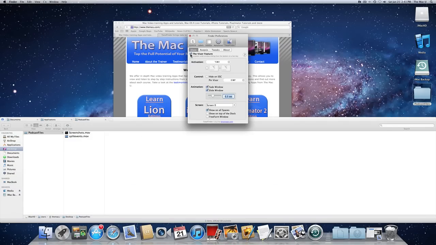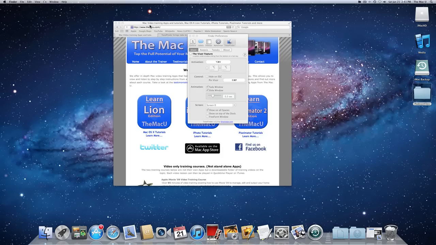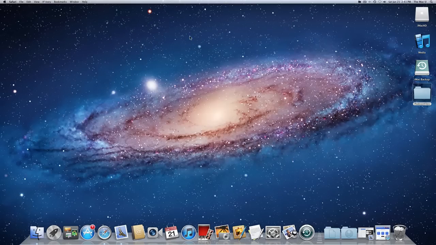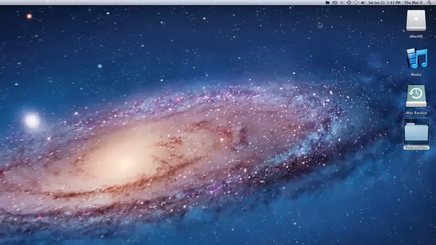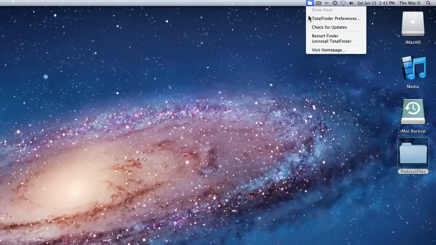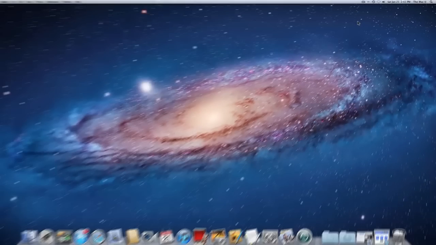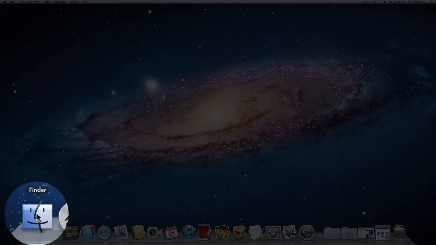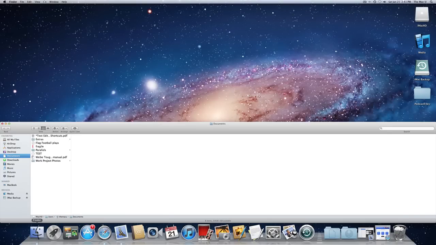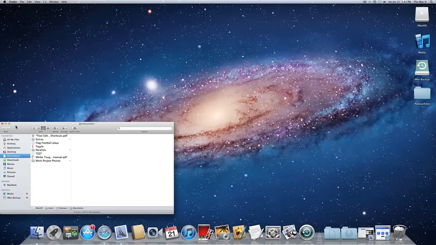I'm going to deactivate the visor feature and then go up to the TotalFinder menu bar icon. From here, I can get to the TotalFinder preferences, check for updates, restart to the standard Finder, or uninstall TotalFinder. If I choose Restart Finder, I get the original Finder icon back and TotalFinder's features are gone. To get them back, just launch TotalFinder from the Applications folder again.